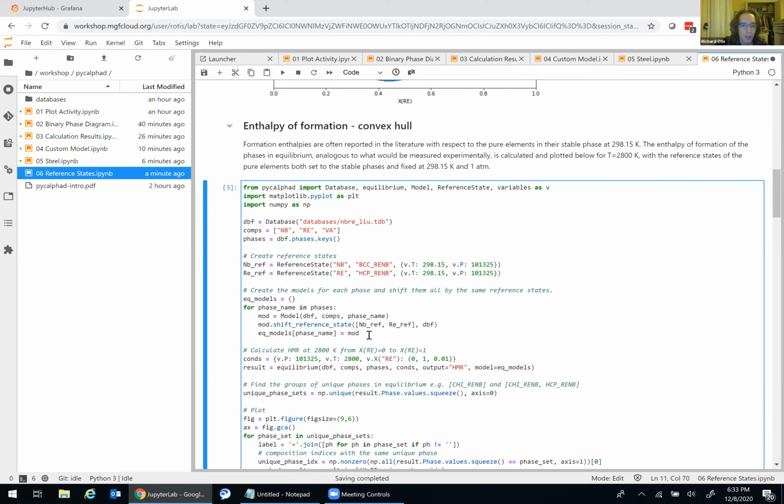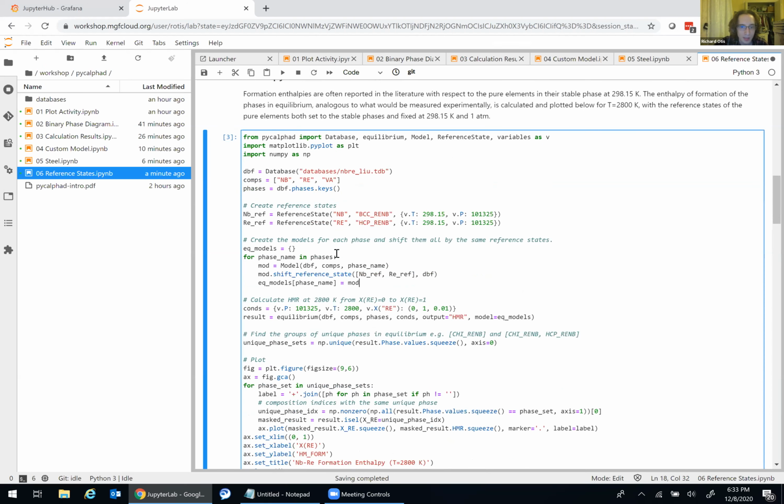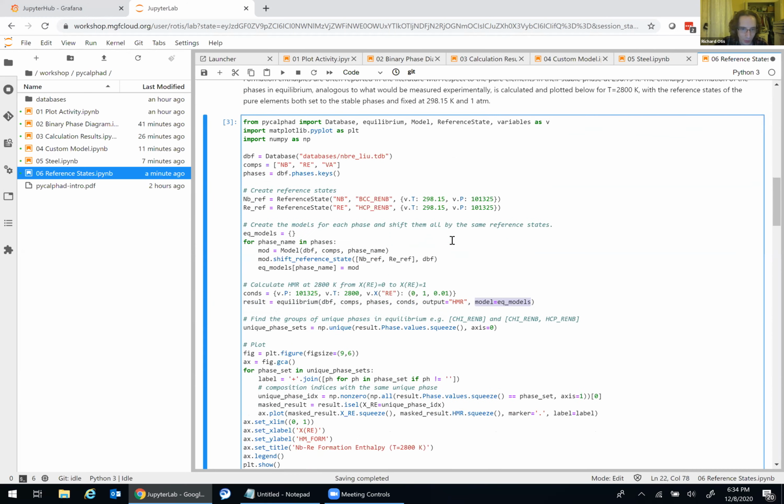And then now here we do the same thing we did before, except we wrote a for loop to take care of shifting all of the phases in this database to be relative to this reference state for niobium and rhenium. And so that's all that's happening here. It's the same thing that happened before, except we're just calling a for loop for all the phases. And then we're going to once again calculate the reference enthalpy, or the enthalpy at this reference state, and include this keyword argument for the models as well, which is essential for the custom reference state to work.